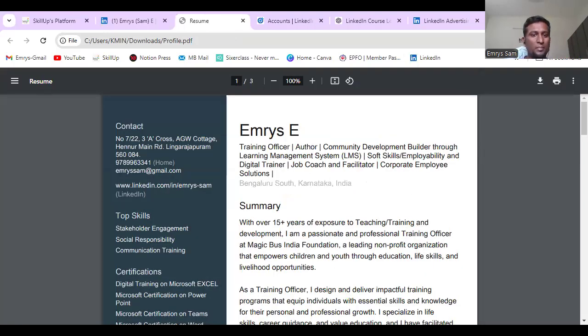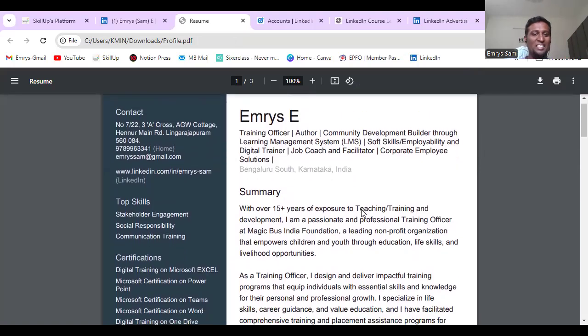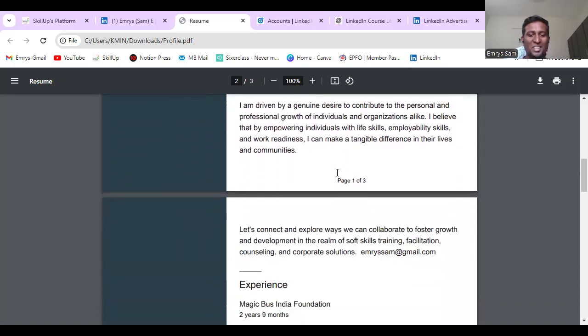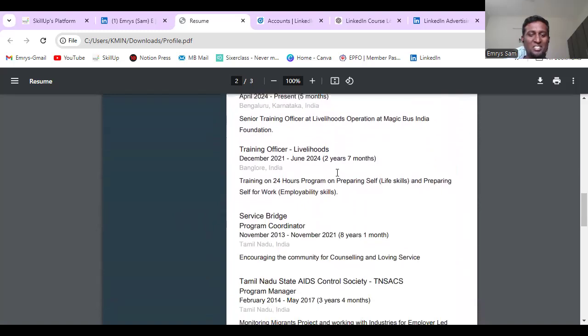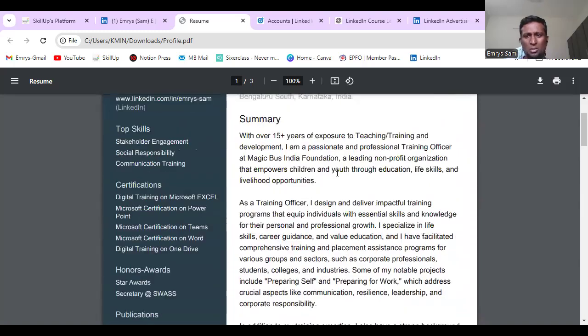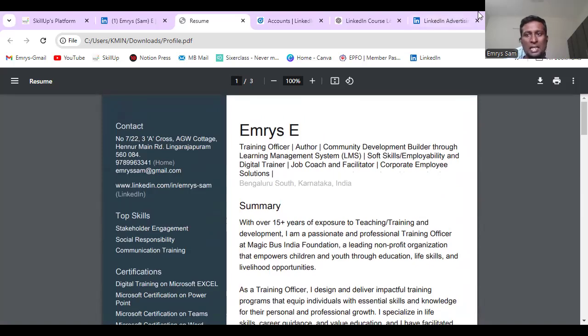Can you see that? It is just creating a resume for me. There's an address there, whatever I've updated, and you can see the LinkedIn and email link. That's there, and the summary is there as a training officer or whatever. It's three pages. The information is there so that any person who downloads it would get an idea about what it is. So let's get into the next part.